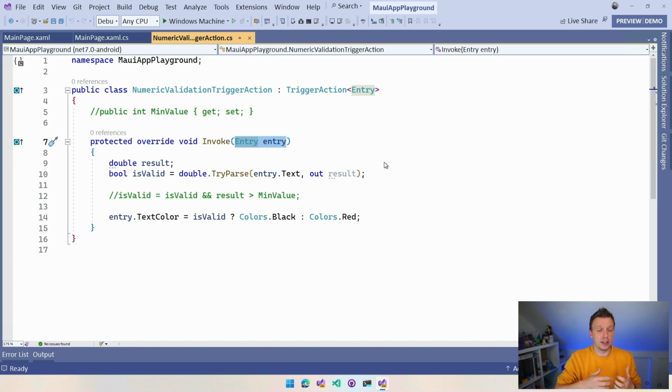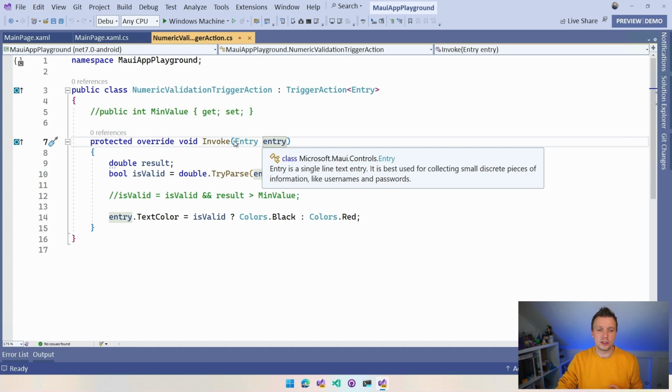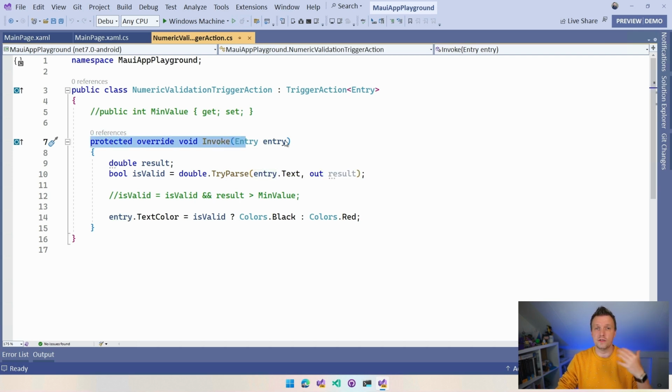So you don't say, hey, I have this event on this control and it's only going to be used for that one, and I have to figure out which control to reference in my UI, right? That's not something that you typically want if you want to write clean and reusable code. So we're going to get this entry, in this case, provided for us, and that's what you have to override, right? So this invoke is going to be the thing that is invoked whenever something is triggered for that event trigger.